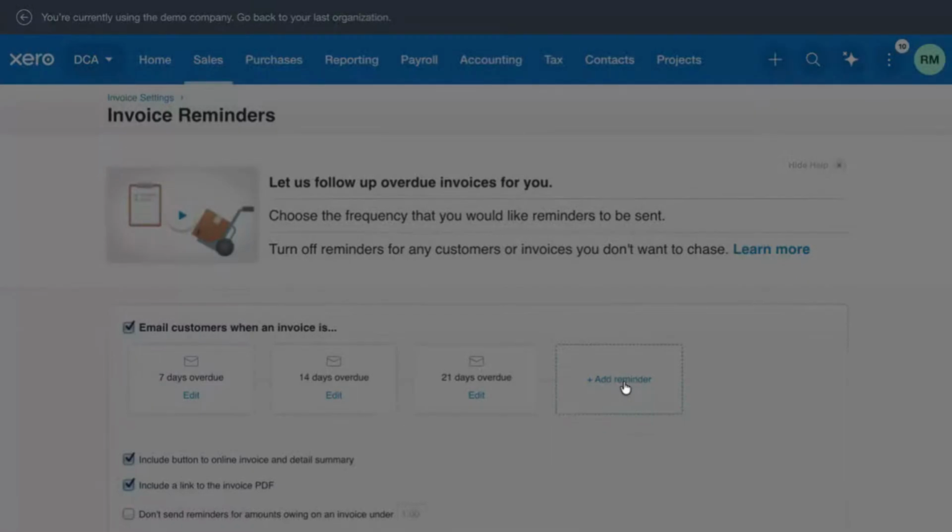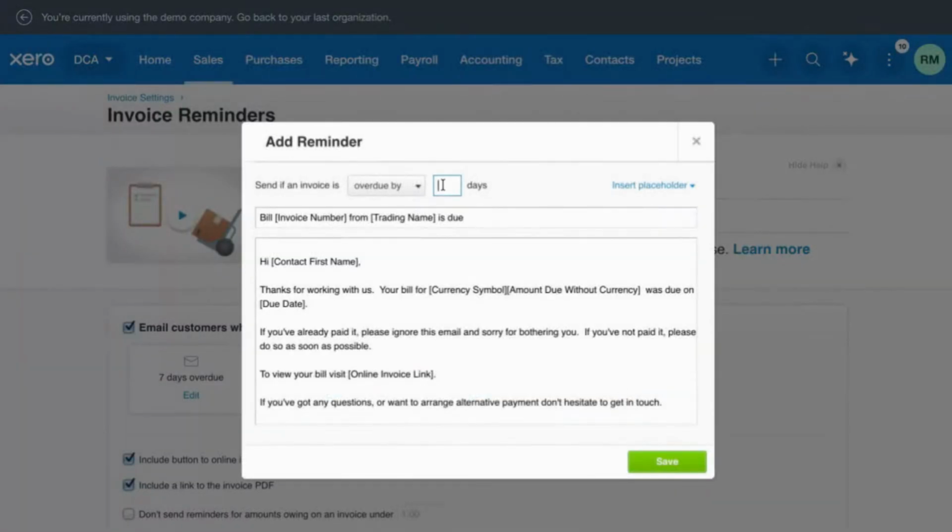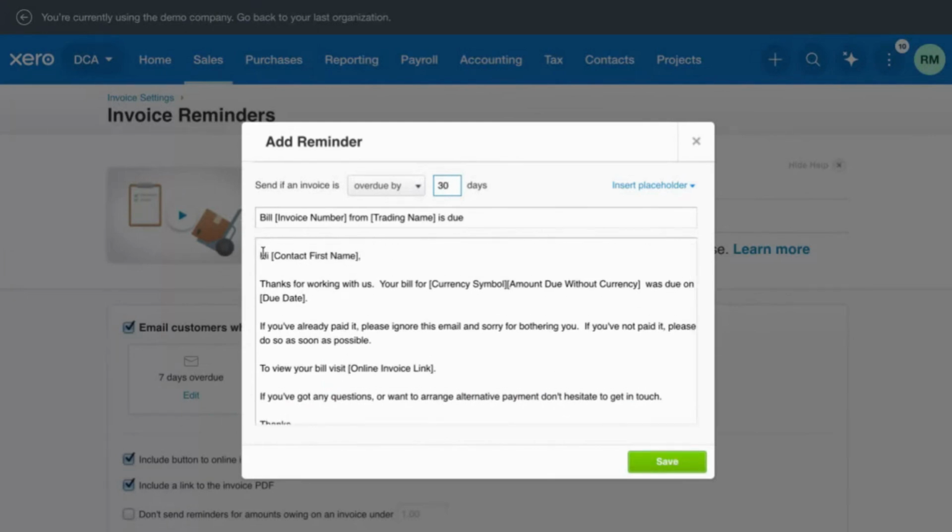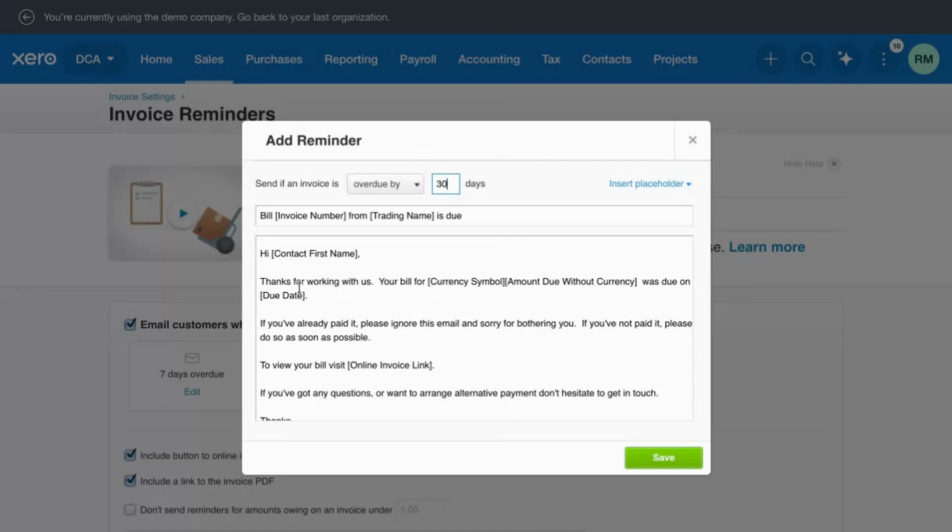You can add additional emails here, so for example, I might add an extra 30 days overdue. I want to send an email as well, and you'll notice here that Xero has its own template which you can use. Generally, this is pretty good, but there might be certain terms that you have as a company, such as engagement letter clauses, or you might have a demand letter that you might want to add into the automated reminder as well to make the message stronger.